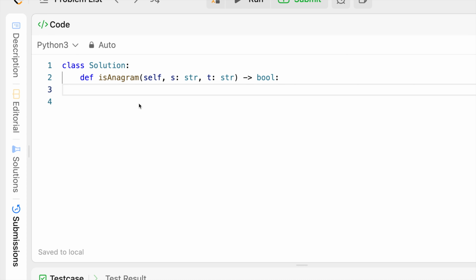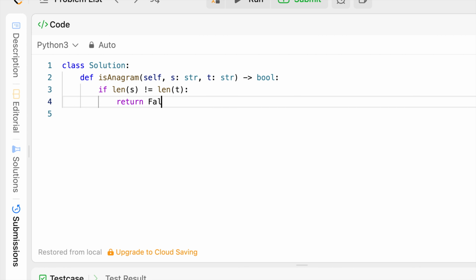And now let's work through the code. First of all, if the given two strings have different lengths, they would never be anagrams. So we're going to check that first. If the length of s is not equal to the length of t, that is the second string, then we're simply going to return false because we don't even need to count it. We already know that they are not anagrams.